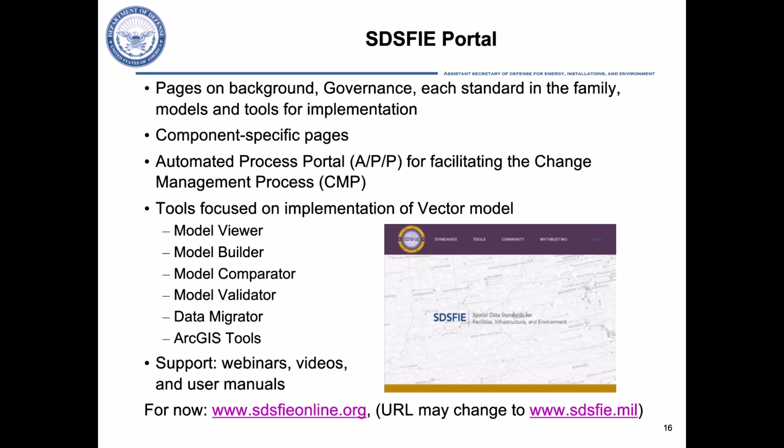Model Validator verifies a model as an adaptation of a parent model using a rule set defined in the SDSFIE Vector Implementation Guidance, and provides a spreadsheet output listing all non-compliance findings. Data Migrator is an ArcGIS-based toolset supporting the migration of data from one adaptation of SDSFIE-V to another version of the same adaptation. ArcGIS Tools is a set of 3 downloadable tools that run in the Esri ArcGIS environment: the Geodatabase Creator, the Logical Data Model Creator, and the Geodatabase Comparator.